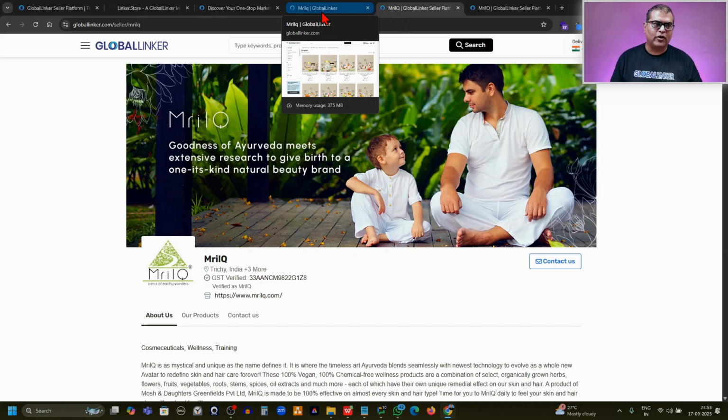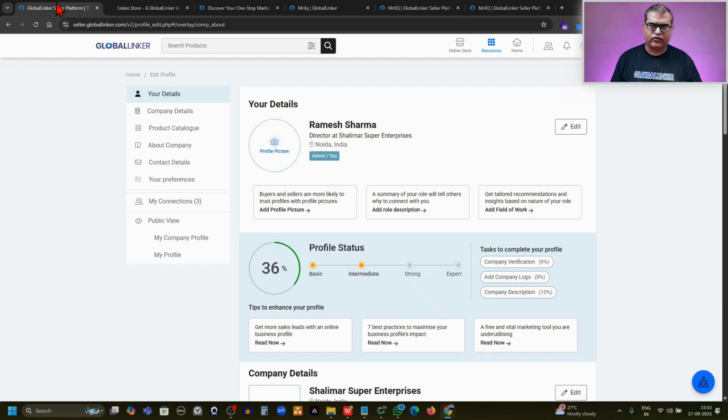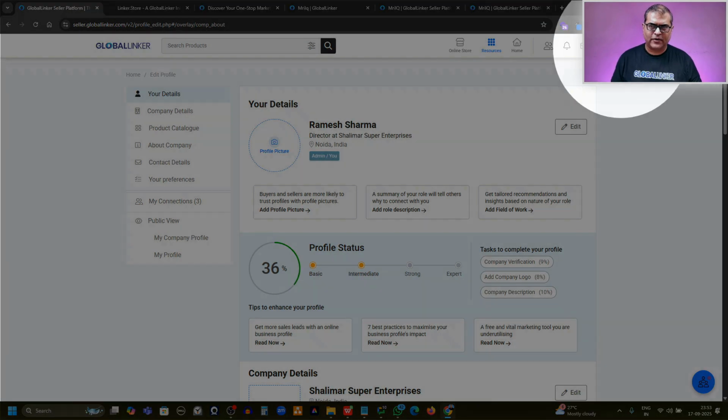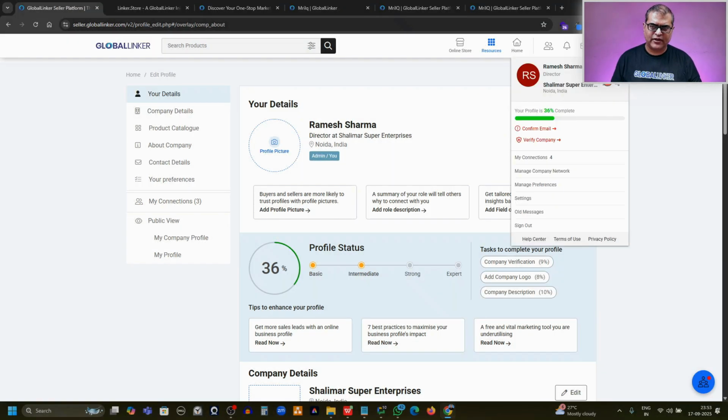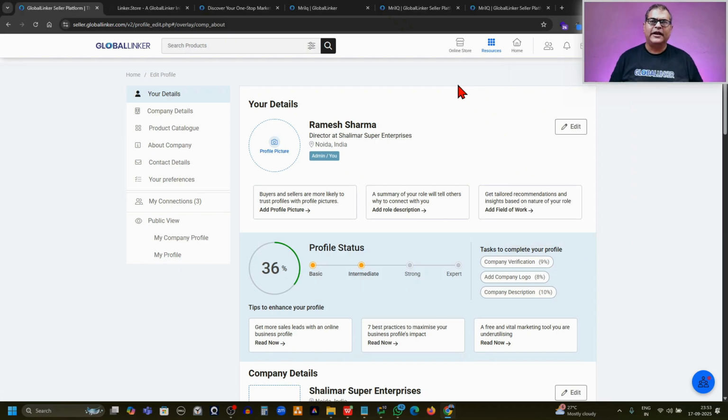Now, how are you going to update the profile? So for that, you have to just log into your account, and this is where on the top you'll see your name, initials, and then click on edit, which will bring you to the edit screen. This is the edit screen that you're seeing on your screen, and it starts with your details. So this is where the very first thing that you should be doing is uploading your profile picture.